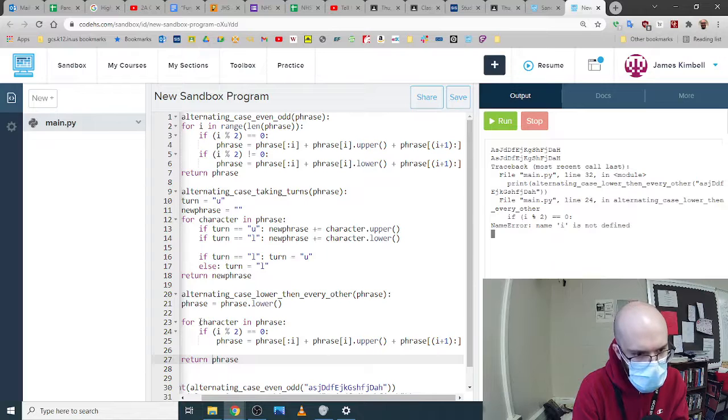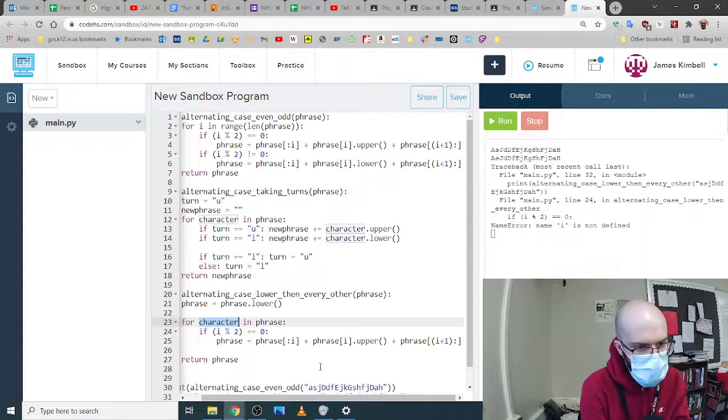I don't have the I. So I can't just use find or index or something. I can't say phrase.find character, because if it has the same character more than once, then it's just going to find the first one and it'll never know where we are on the later guys. So yeah, this isn't that great. This isn't like saving us any lines or whatever from the other versions.